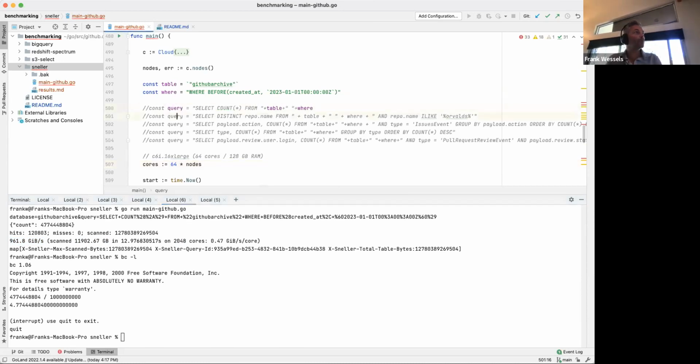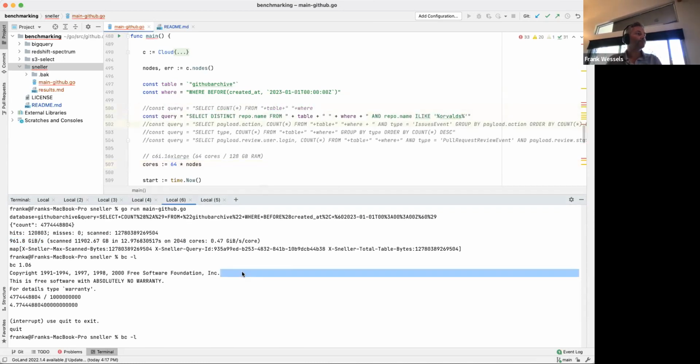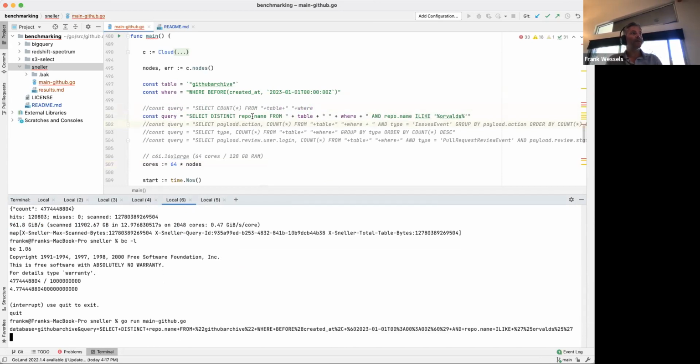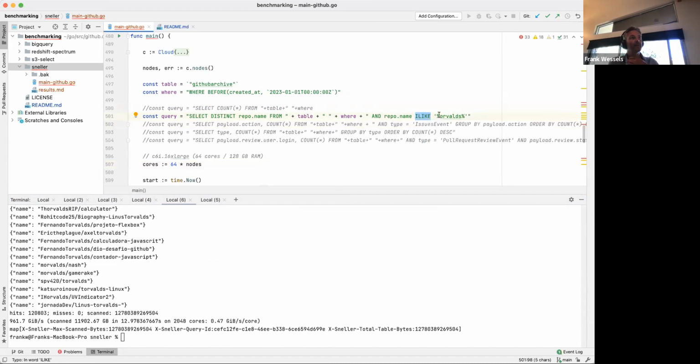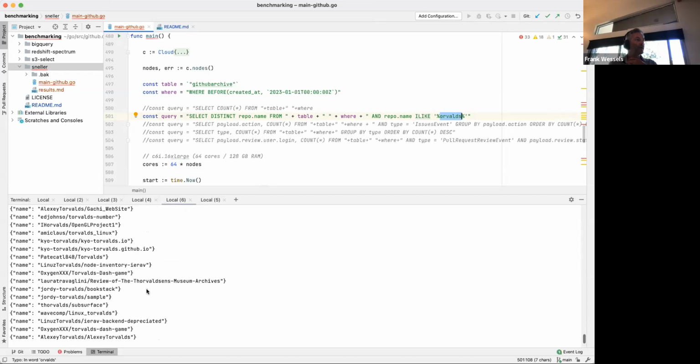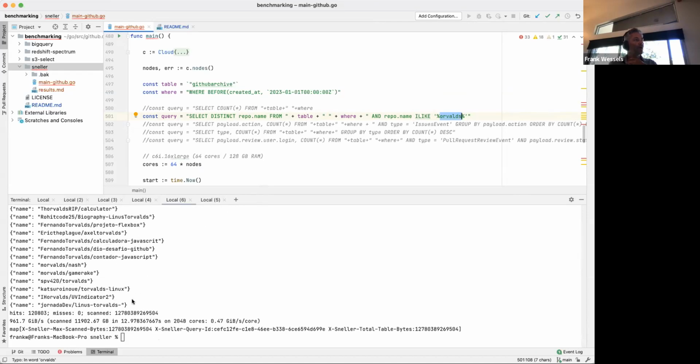But let me run a bit more interesting query. Now I'm doing a distinct repo.name and a where clause where we do a case-insensitive like on everything that contains Linus Torvalds. So here you can see the response coming back, and again, it took basically 13 seconds, almost the same throughput.